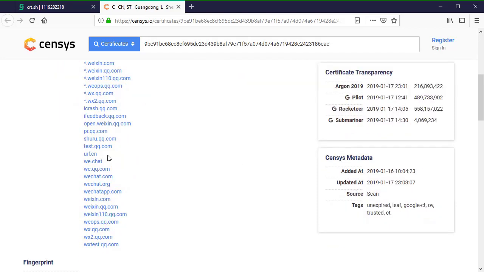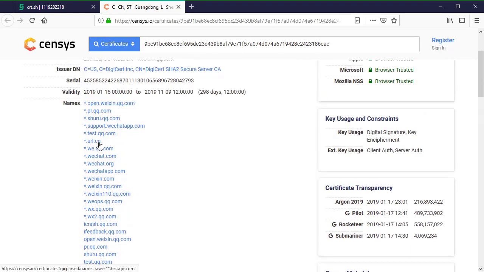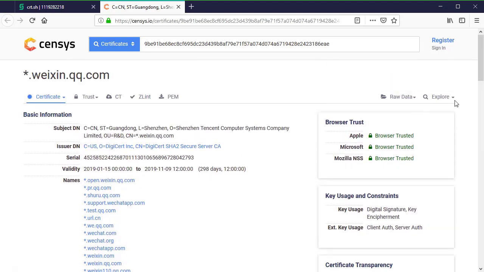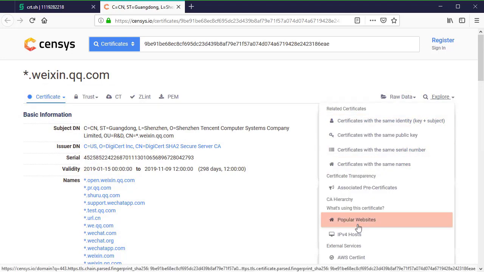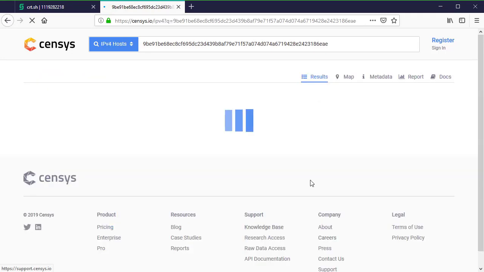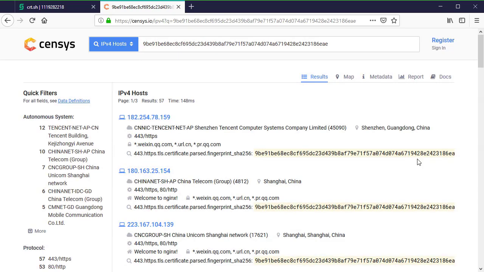We see all the domain names that we've looked at, and we can even click on these and search on them. But the really cool thing with Censys is you can immediately find out what websites are using this certificate by going to Explore on the right and clicking on the IPv4 hosts, and Censys will query its database and it comes back with all the hosts that are currently using the certificate with that exact same fingerprint.